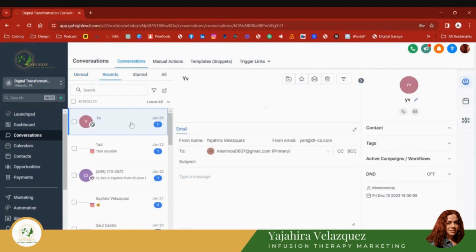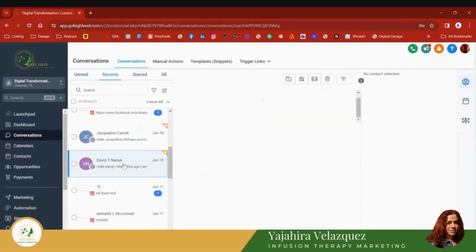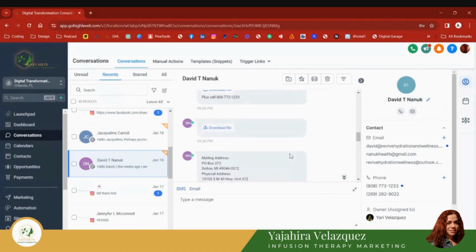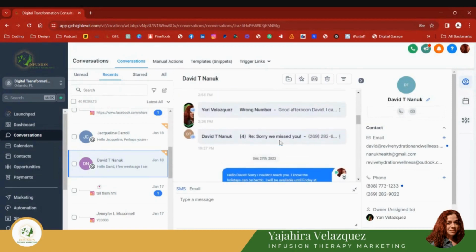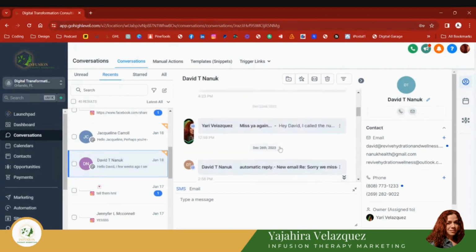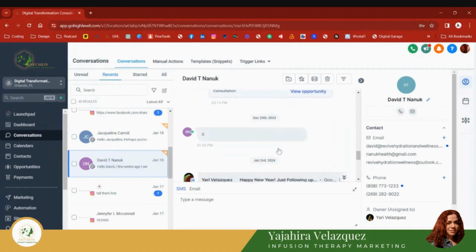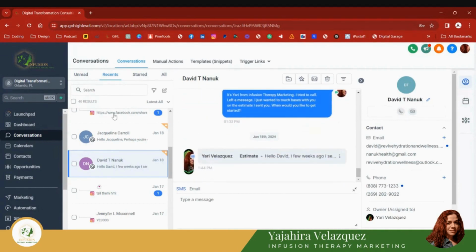Let me give you an example. Here we go. So with this particular person, we have text messages, emails from him, from me, and it's also going to show when they first entered the pipeline. So you're going to have all of that available, and all of it's going to be compiled into this one conversation. You won't have to go jumping around. It's all going to be right there, which is very convenient because then you'll be able to really keep a natural flow of the conversation, and you won't get lost.